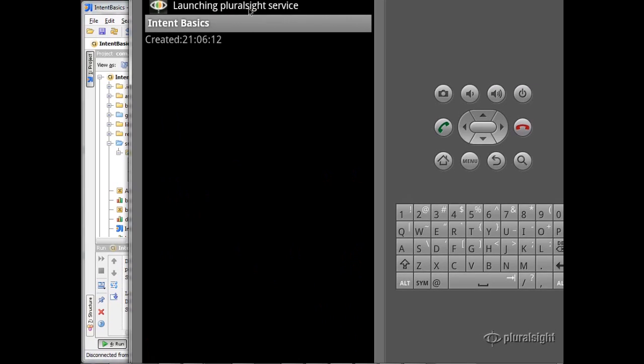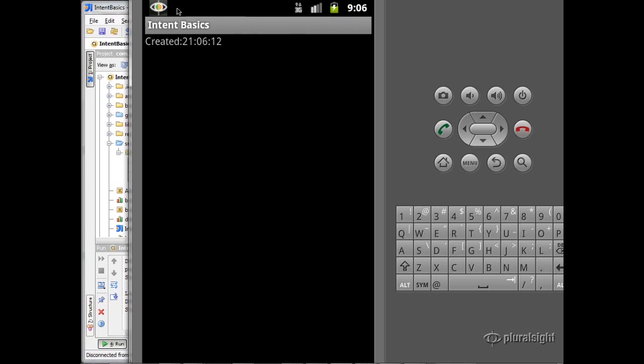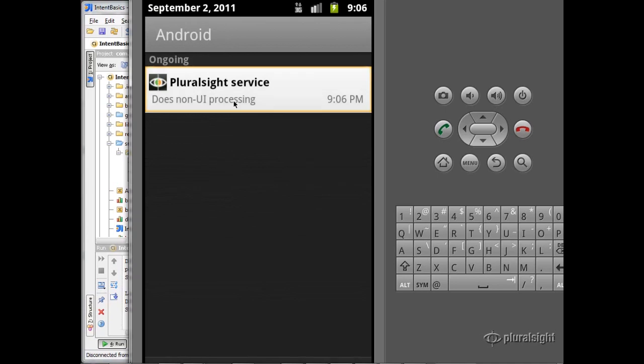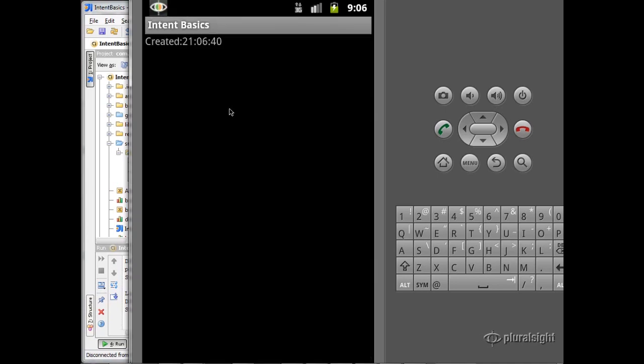You can see up here at the top, there's that status bar thing I was talking about. Right, I'm going to pull this down, and when I click on it, it'll actually display my activity again for me. I pull that down, click on that, and you see that I've got my activity. Now you notice I've got a timestamp here, right? 2106:40. The other one was 612, right? So this is 640.